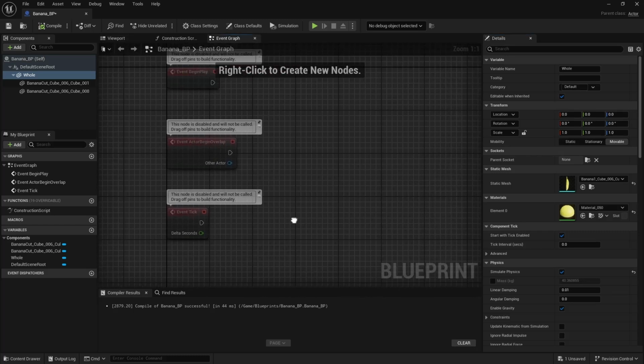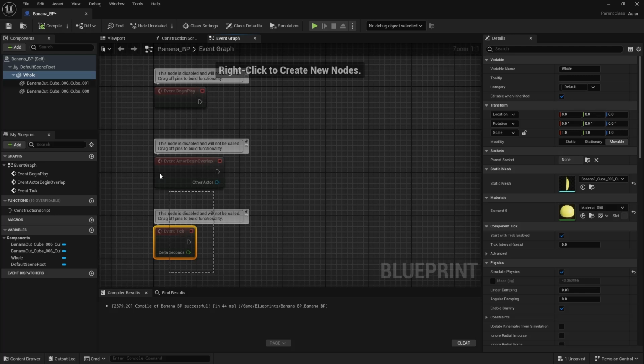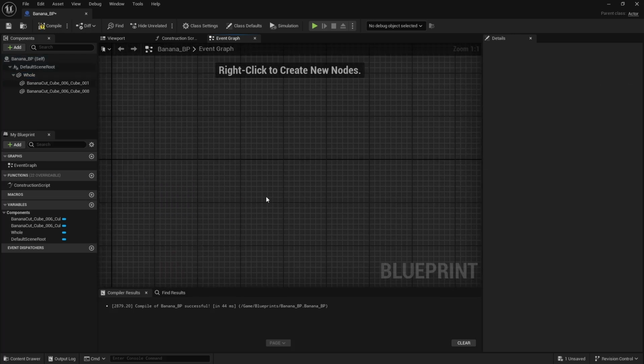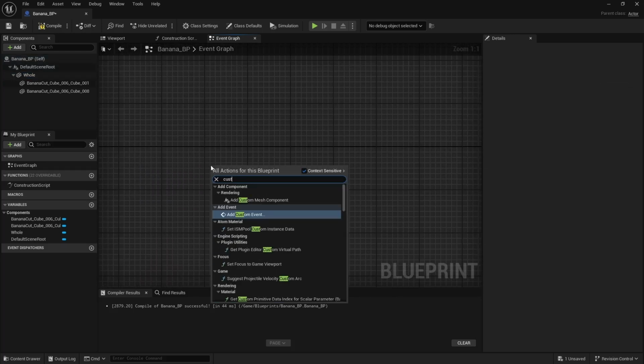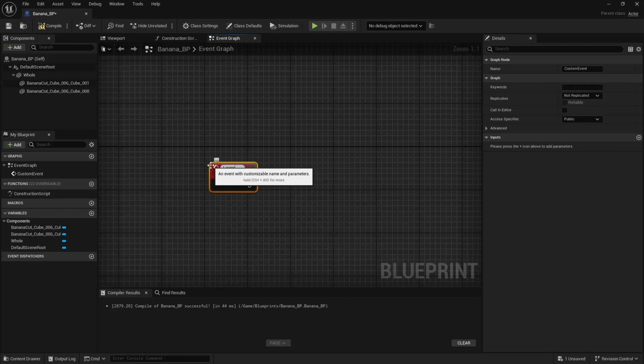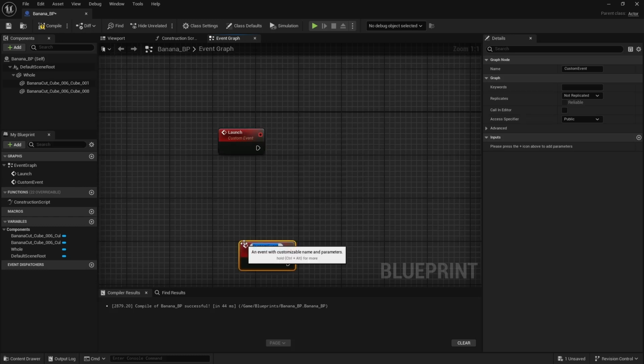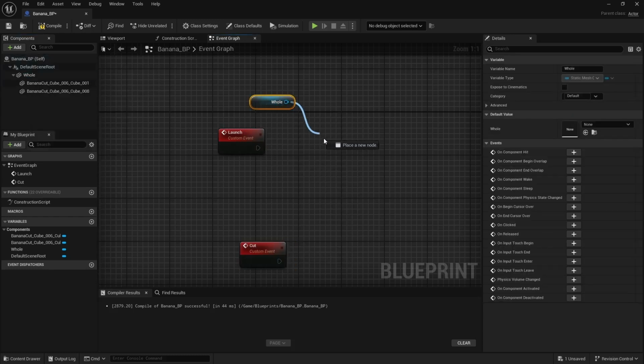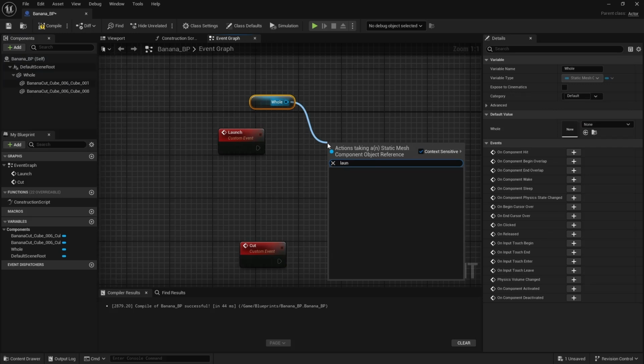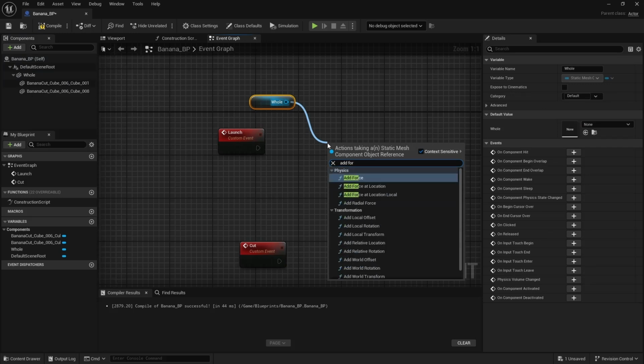So we're going to need a couple of events for this. I'm just going to get rid of all this for now. I'm just going to create a custom event, and we'll call it launch. And we'll have another custom event, which we'll call cut. So on the launch, guess what we're going to do? We're going to add force to it.